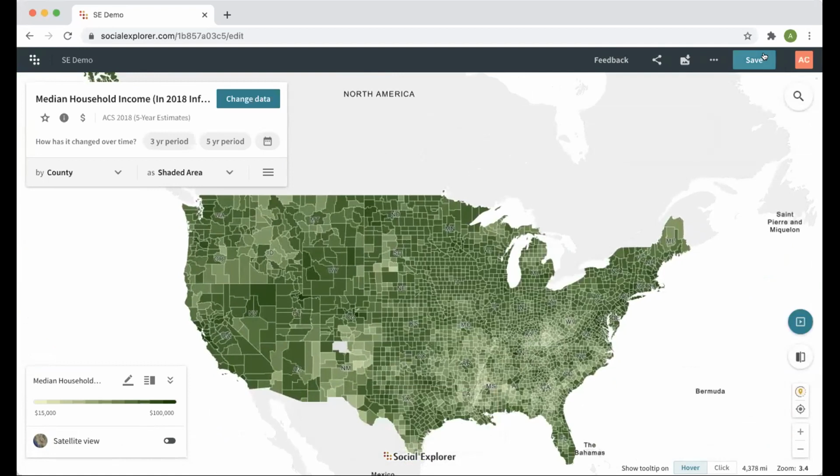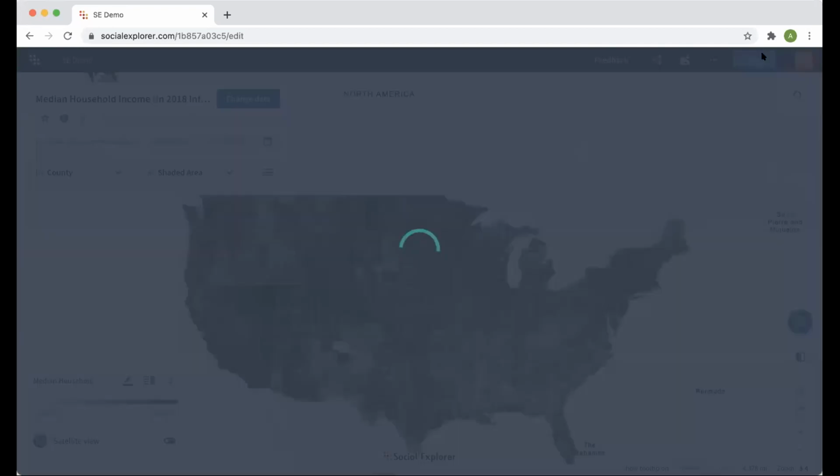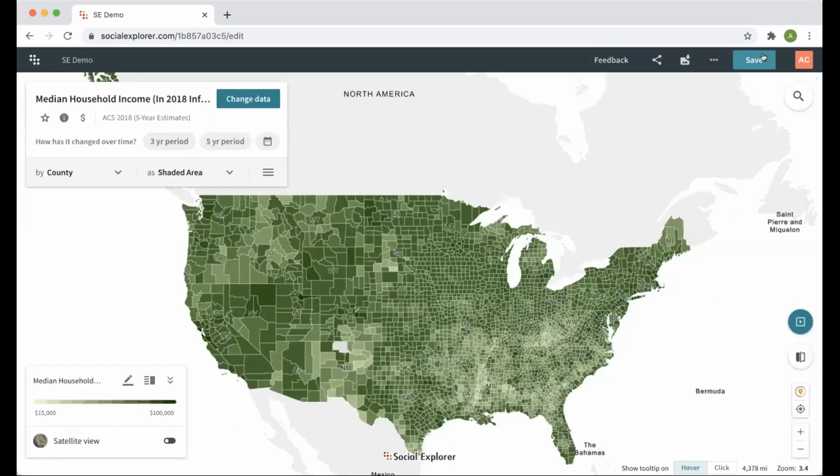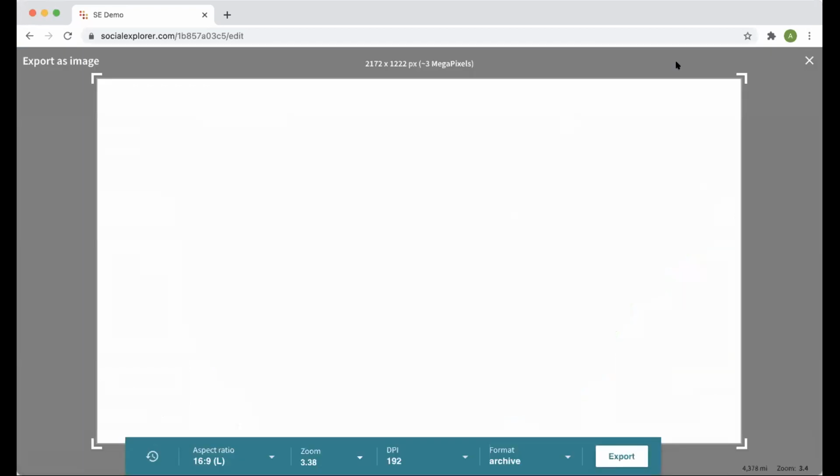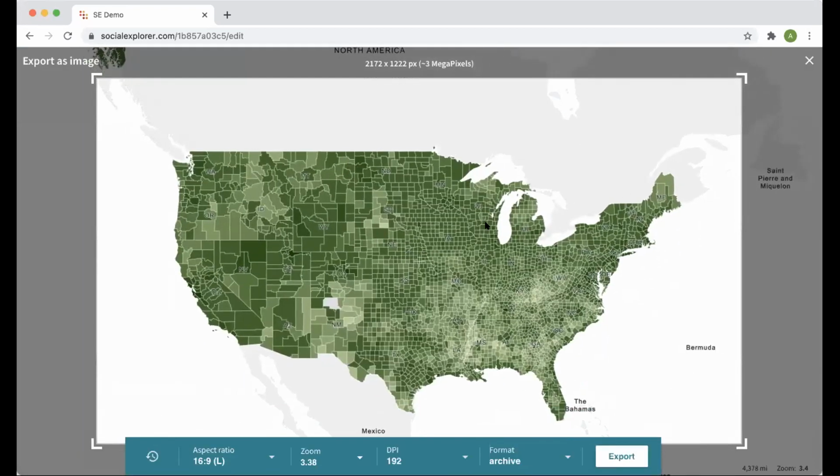So I'm going to save this map. If you want to share the map with others, you have a couple different options. You can export it as an image. That's going to allow you to export it as a static image. You have some customization options here. So that's going to be useful if you need to bring it into a report or a presentation.